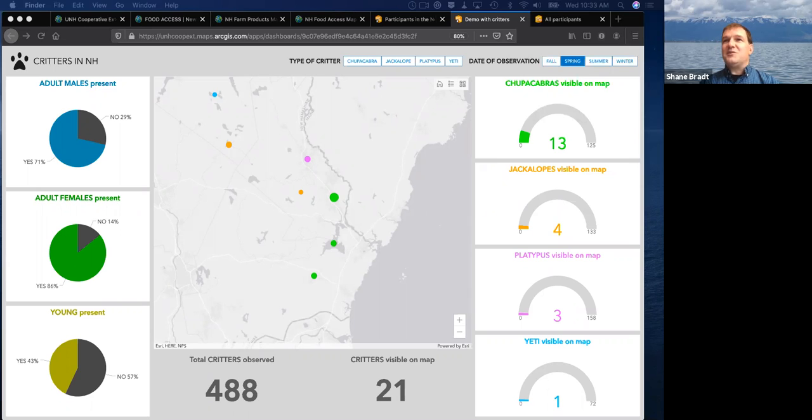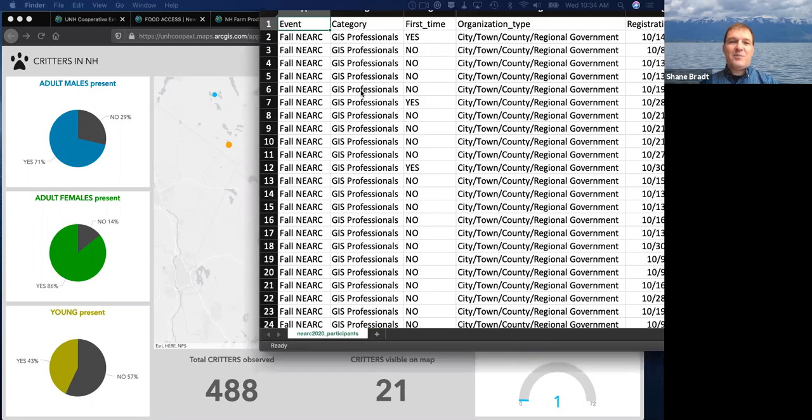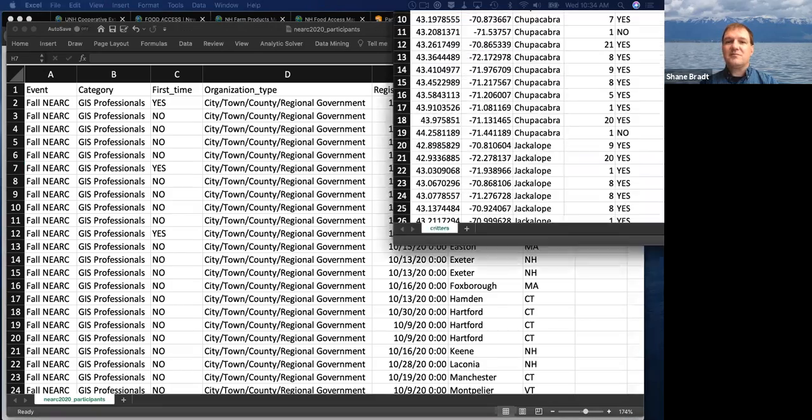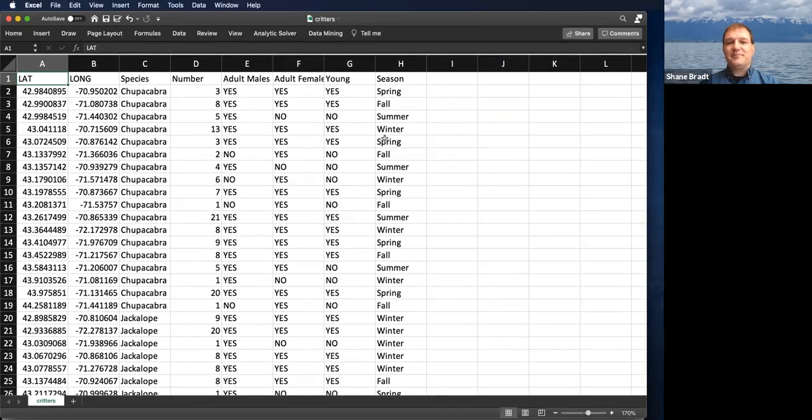And this is from somebody who doesn't manage a lot of data, and we don't have sophisticated databases. One of the reasons that I was so excited I got to start using dashboards is that by collecting the data for the food access map and also for the farm products map, I finally had some data I could work with. So this is all that the spreadsheet that feeds the NEARC dashboard looks like. That's all. Pretty straightforward and simple. And then the critters dashboard looks like this.